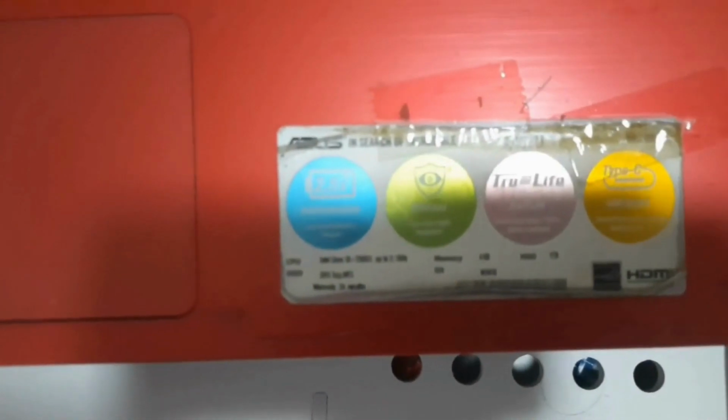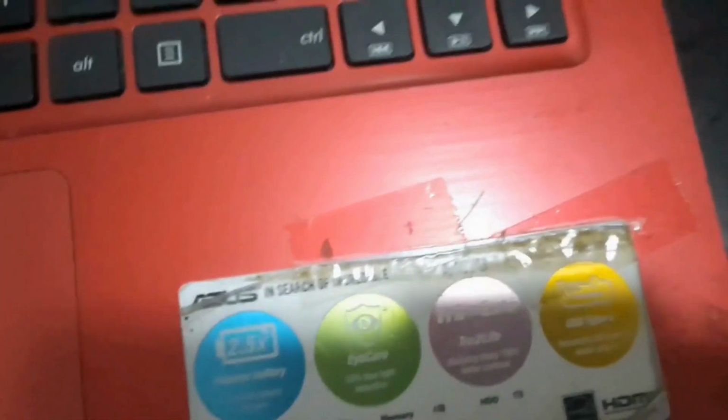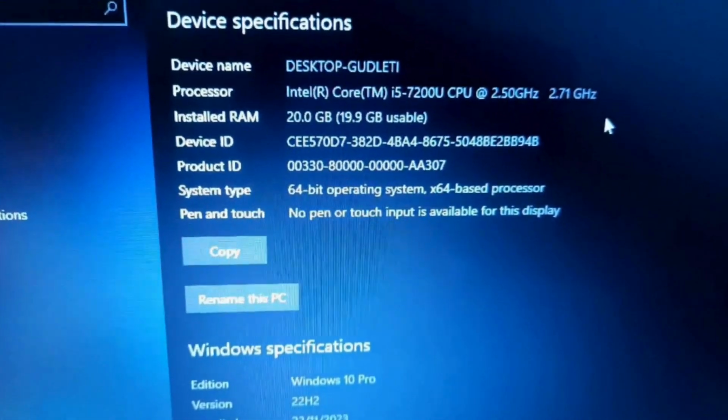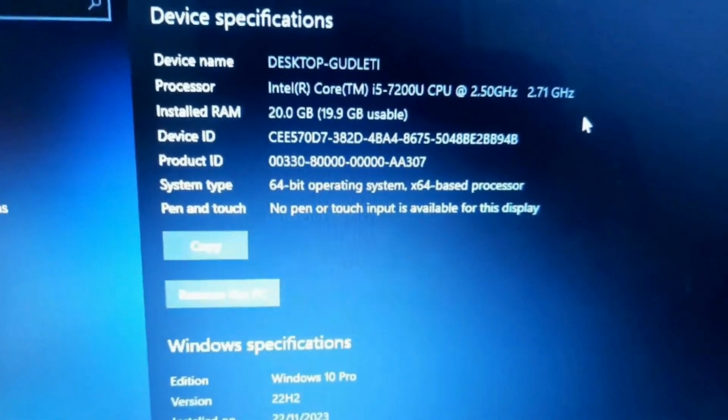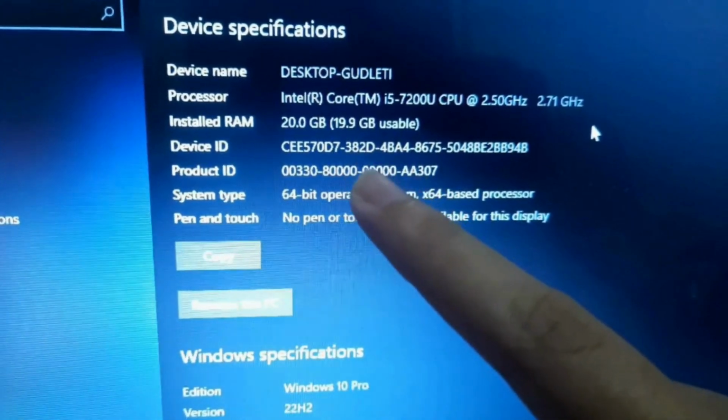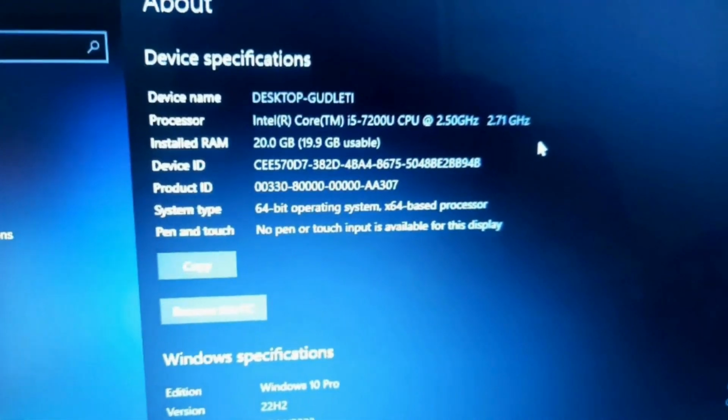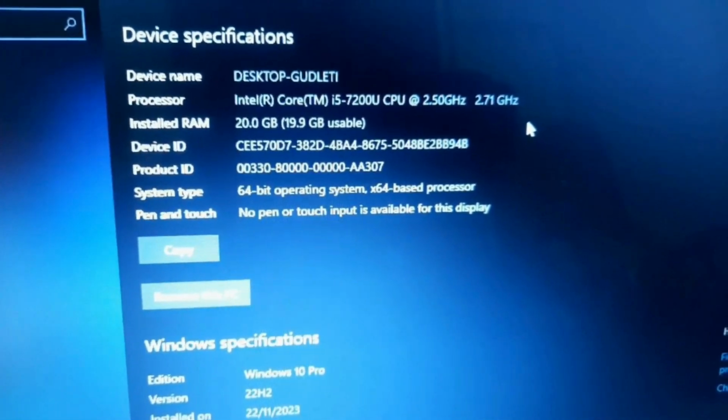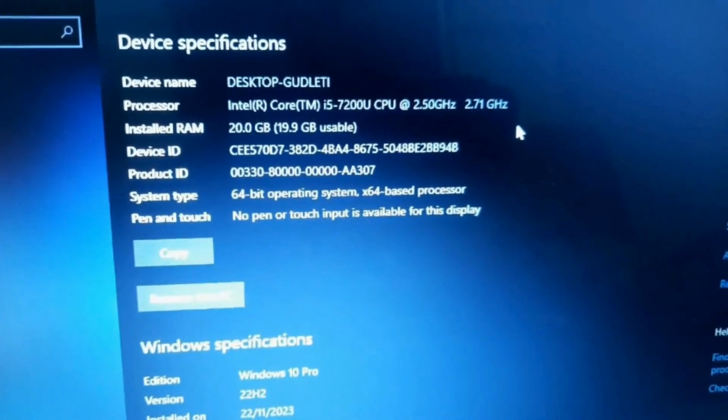Right here is my laptop spec. I don't know if you can see, it rates CPU Intel Core i5-7200, memory is 4 GB RAM, HDD 1 TB. And this is my new upgraded RAM, around 20 GB, which is 19.9 GB usable RAM.